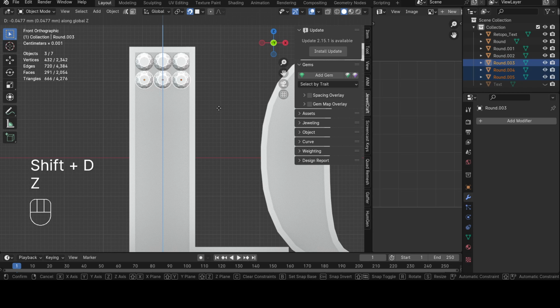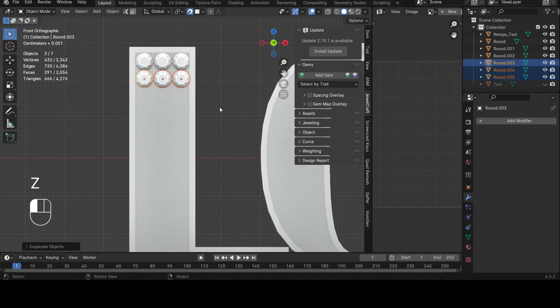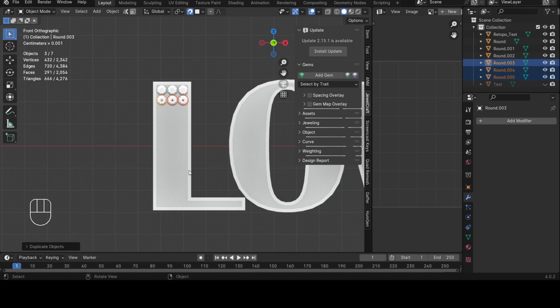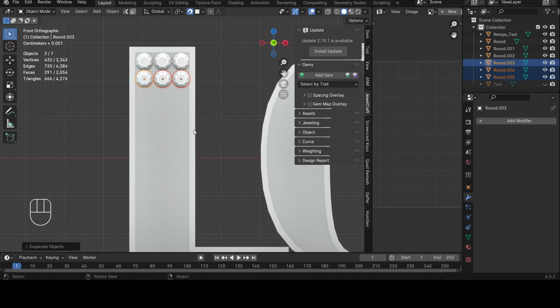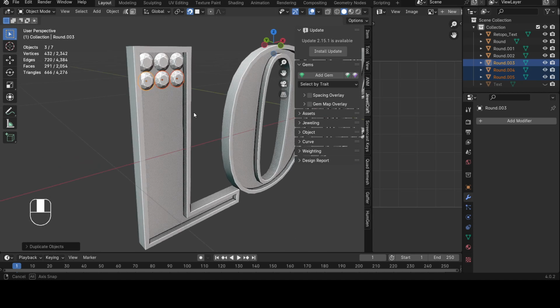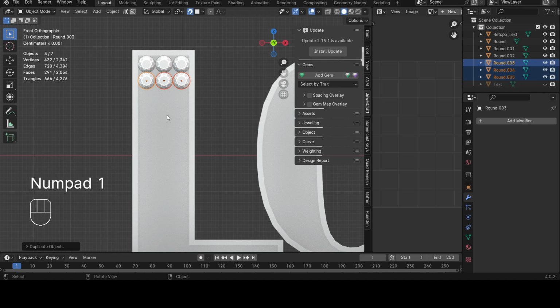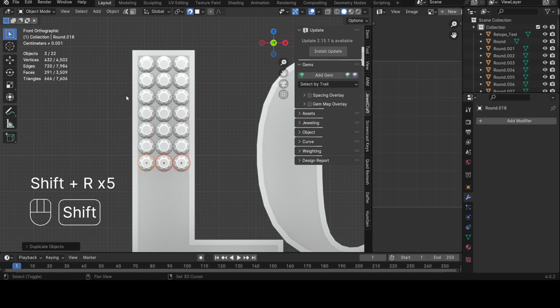Shift D, Z. And now I click Shift R to about right here. Shift R is just a repeat of what you did. Sometimes it won't work if the surface isn't a flat surface, and if you try that, you'll see what I mean. You'll learn over time, trust me. So Shift R, and it'll just redo everything I just did.